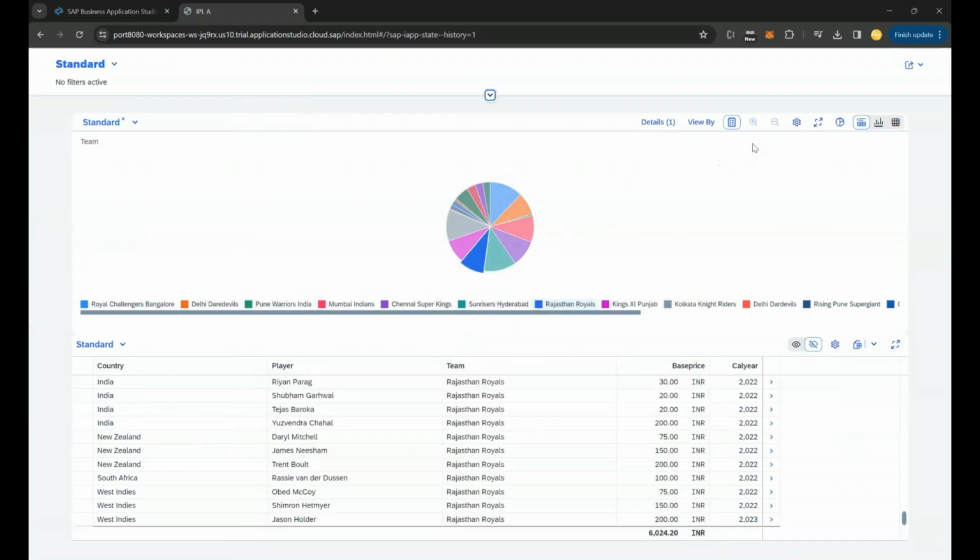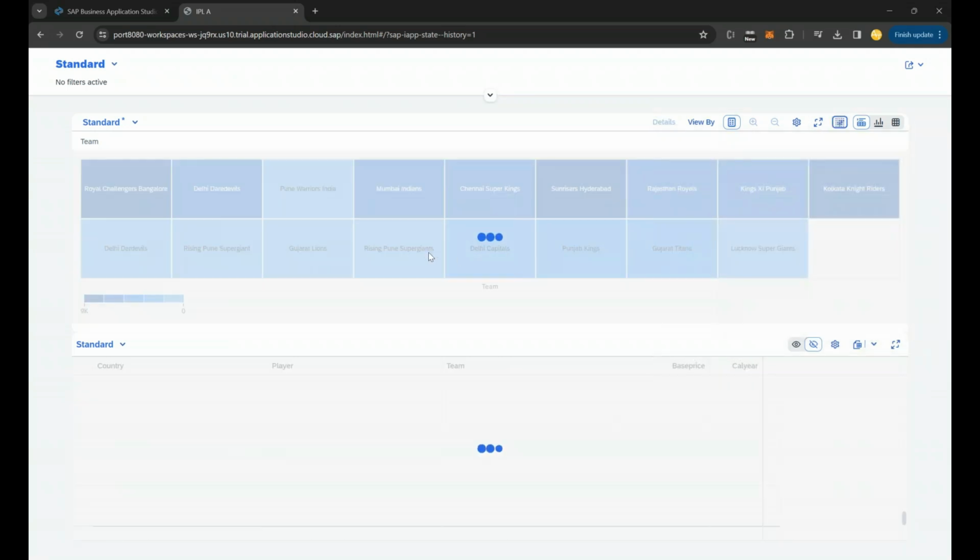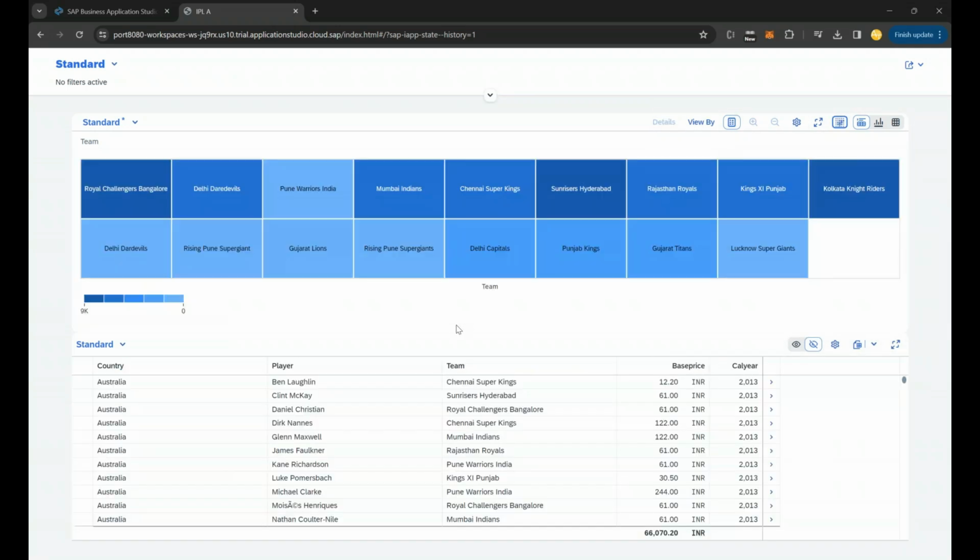There is a lot you can do in this. In fact, your user also can do a lot of different things when it comes to working with these applications. There is a lot of sorting, searching, filtering, slicing, dicing, export to Excel. All these features are out of the box in this application.